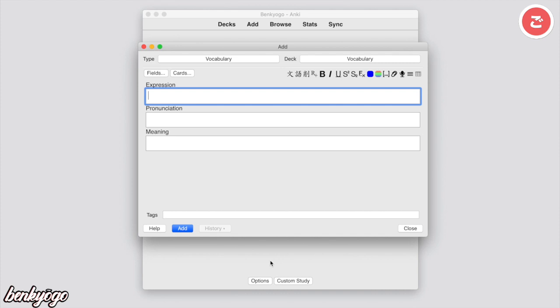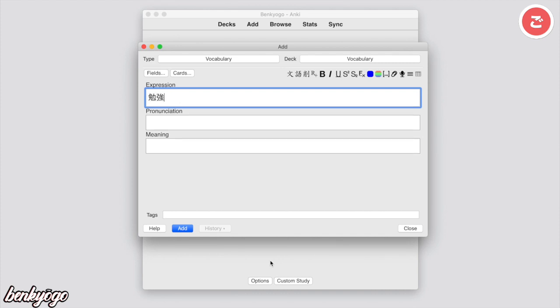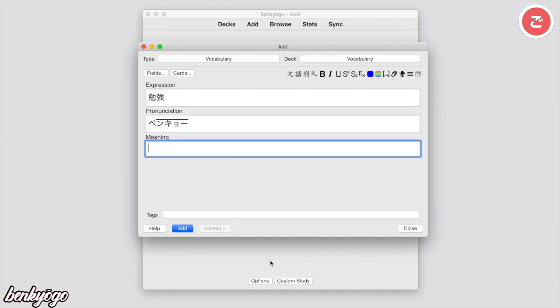Type in the word you're learning today. By typing in kanji and pressing Tab, the pronunciation will automatically generate. This is because of the add-on we installed earlier. This add-on not only shows the reading of the kanji, but I like it because it indicates the pronunciation pitch. Add in the English meaning and continue to add your cards. When you're ready to customize, click on the Cards button.